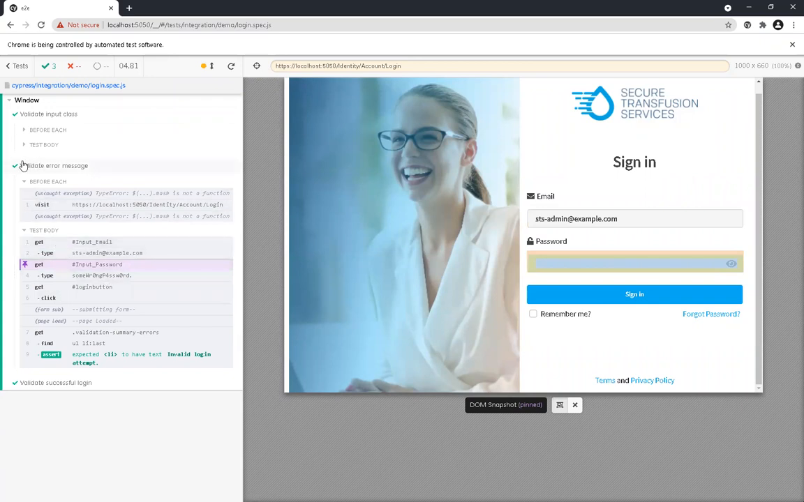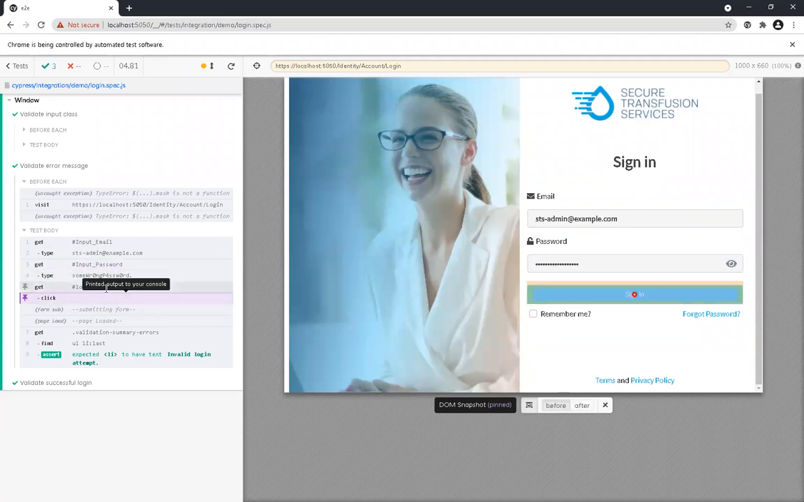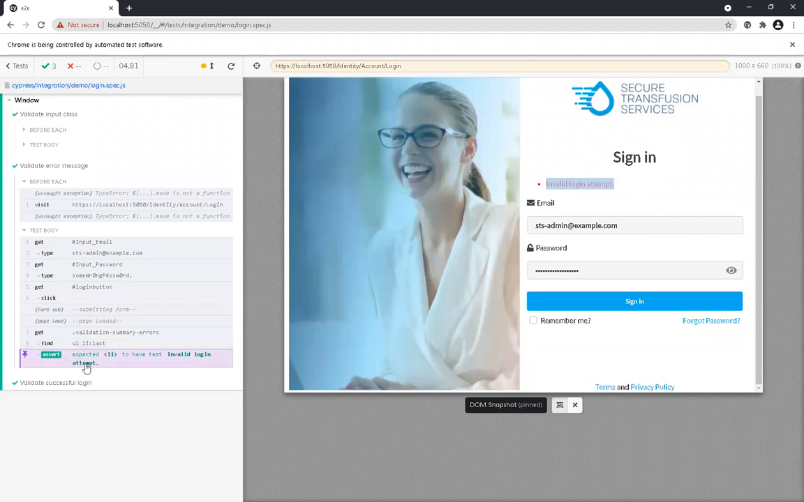For example, in this case of validating the error messages, in the step of typing the email, you can see on the right side how the application looks when the user is typing the email address. The same case for the password: this is how the application looks when Cypress is executing this step in the test case. And finally, we can see here the selected element for validating the error message. And actually, it's passing the test case.